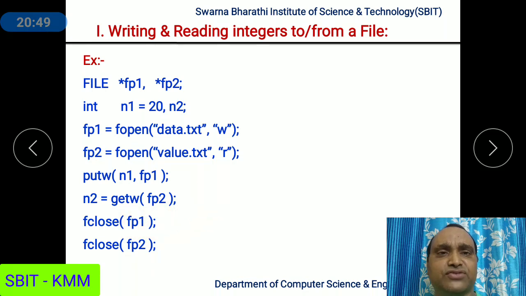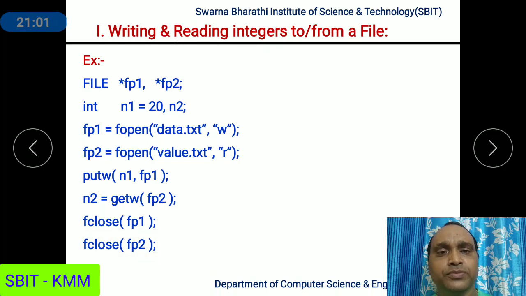fp1 is referring to which file? The data.txt file. So therefore the fclose function closes the file which is referred to by the fp1 file pointer. Then the next statement, fclose fp2. The fclose function here closes the file referred to by fp2. fp2 is referring to which file? The value.txt file. So that file is also closed. So this is how you now got an idea of using the getw function and the putw function.